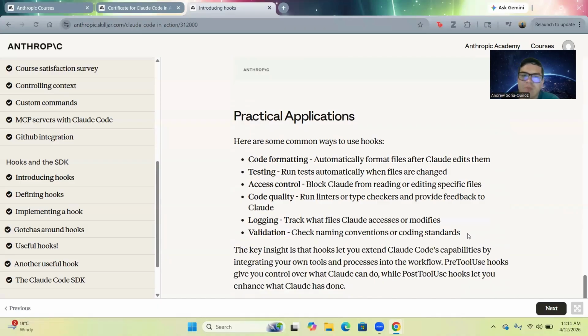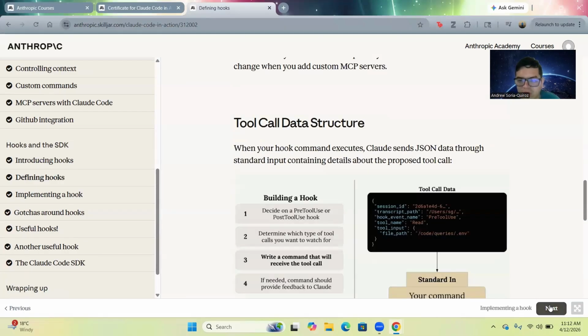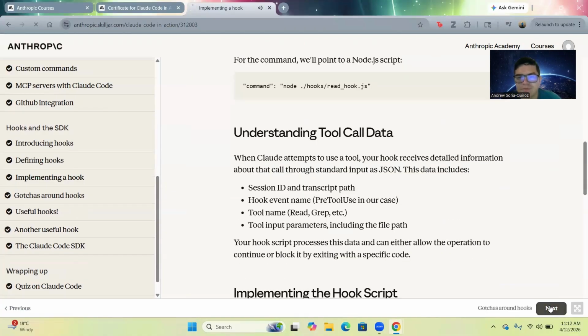And here are just some things that you can do with them. You can format the files after Claude edits them, saying I want this spacing here, I want your comments here. Testing: run tests after. You can also do that with the post-tool hook. Access control, as we mentioned before, would be the pre-tool hook. Code quality, logging and validation. You can extend a lot on Claude's capabilities using those tools. I will not go that much into detail on defining hooks. You can do that in your own time, along with the implementation as well.